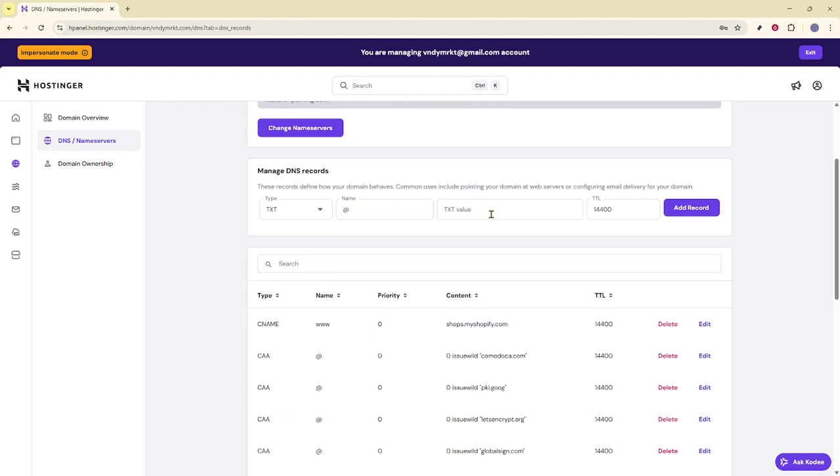Once you've selected the TXT type, it's time to input the specific details for the text record you wish to create. You'll need to add a name, a text value, and a TTL value. The name and text value are specific to your needs or the service you're configuring. TTL, or time to live, is a preference defining how long the DNS information is cached. And setting this value is based on how frequently you expect your entries to change.